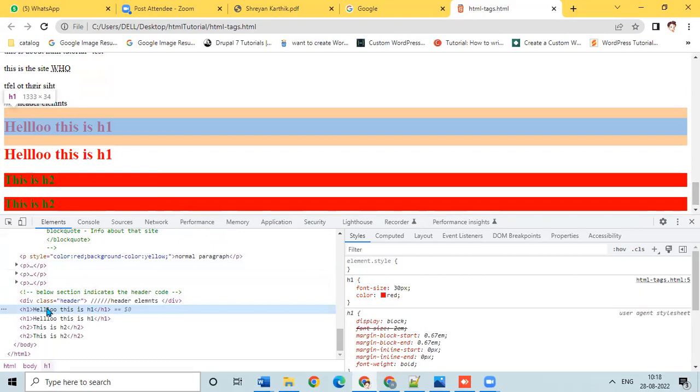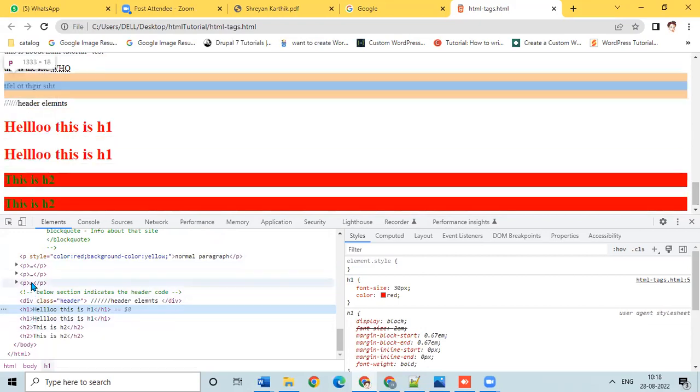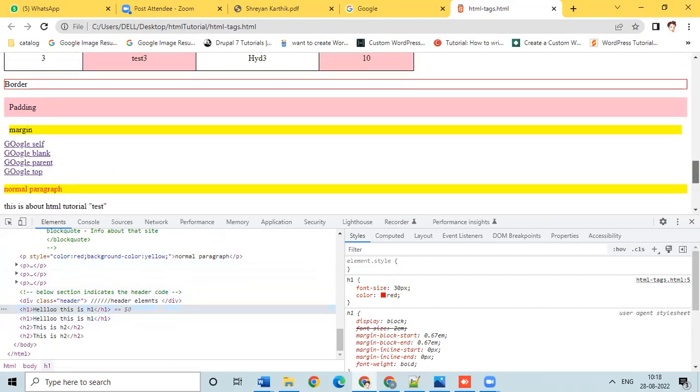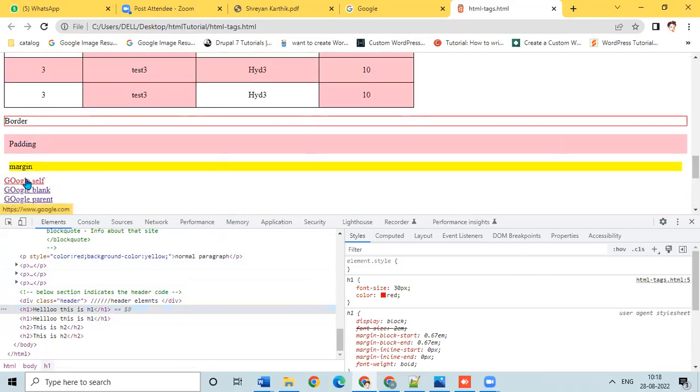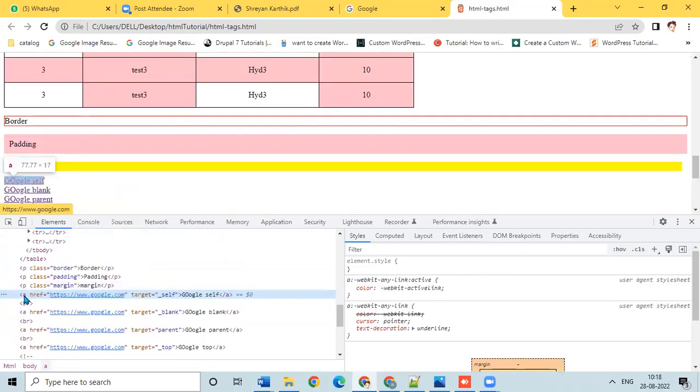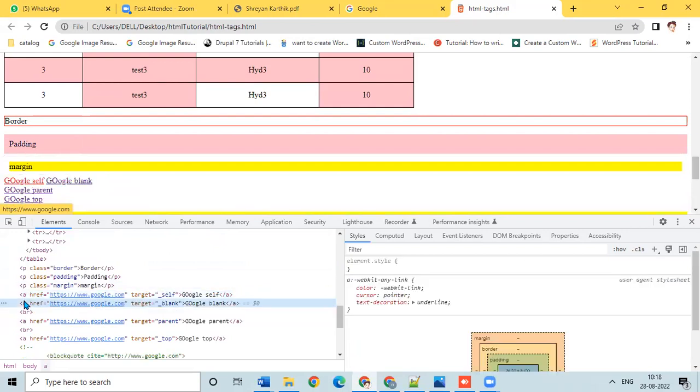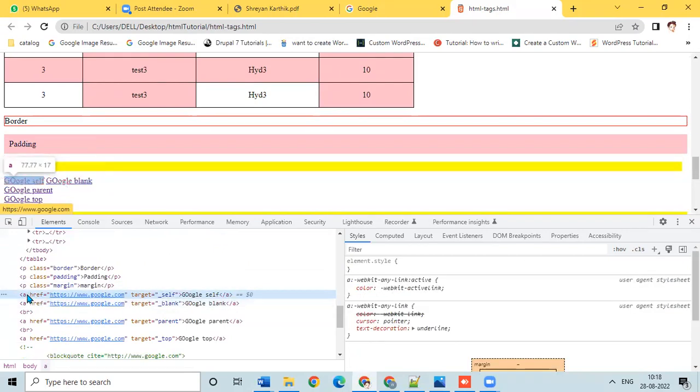Examples for block level are H1 to H6 and paragraph. These come under block level elements. And the inline elements, we call them like this. The anchor tag, if you remove the break tag, these anchors will come one beside another, meaning it takes only the width that is needed. It won't take 100% width, but block level elements take 100% width. Inline element examples are anchor, span, and image tag. Those come under inline.